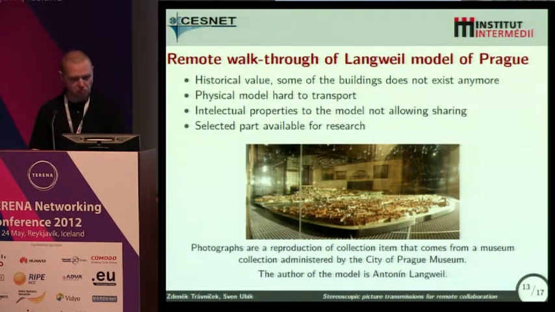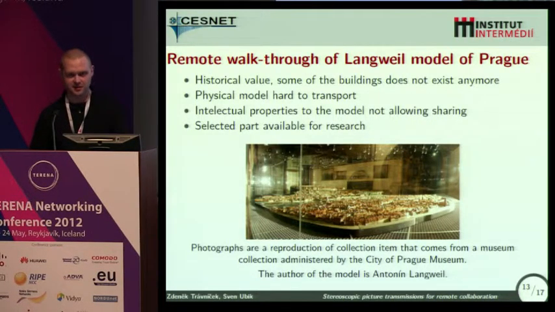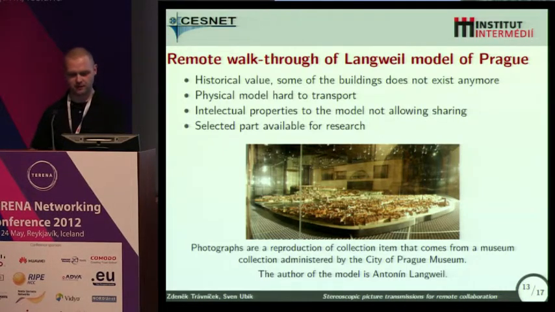The second part was a walkthrough of a digital model of Prague, which is quite old, 200 years old, built by Antonín Langweil. He started in 1826 and continued for 11 years. This model is a collection item of the City of Prague Museum, I have to say this. It's a really interesting model, a nice paper model of Prague, which was built, as I said, a long time ago.